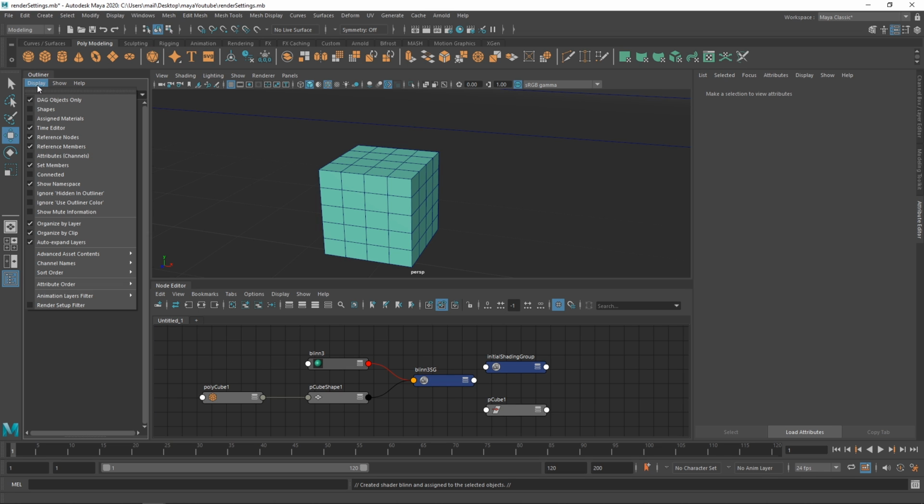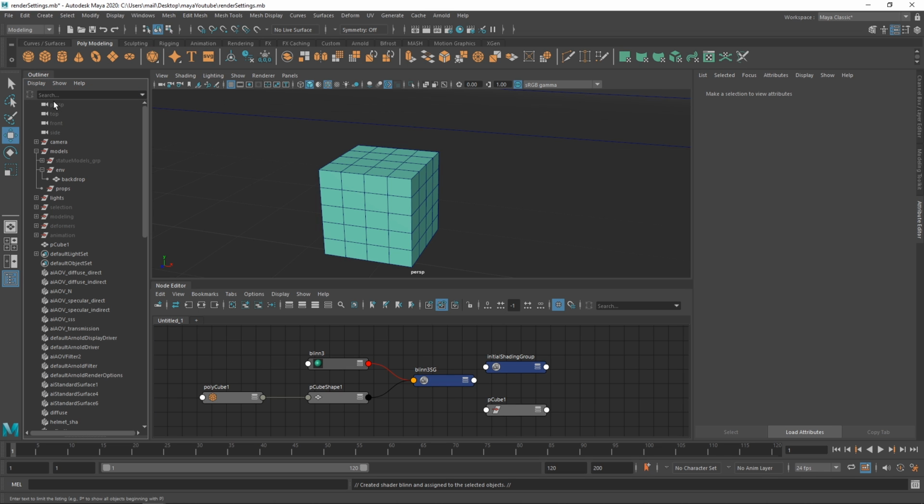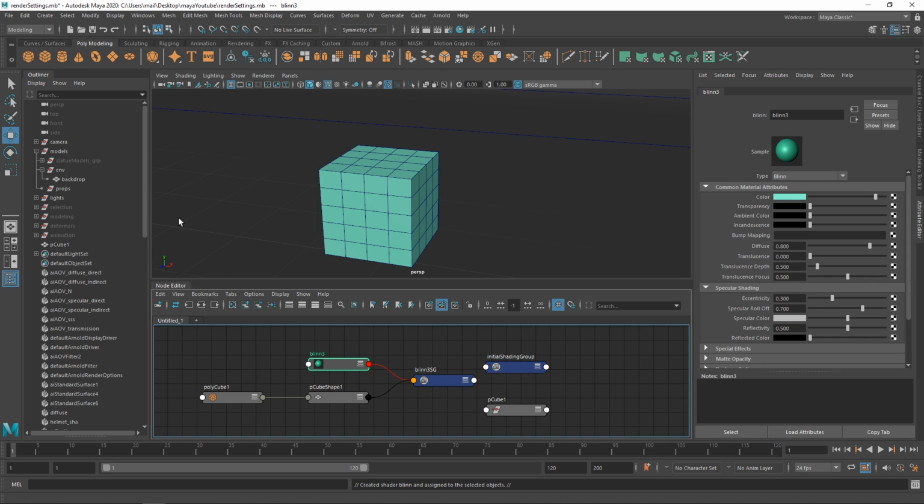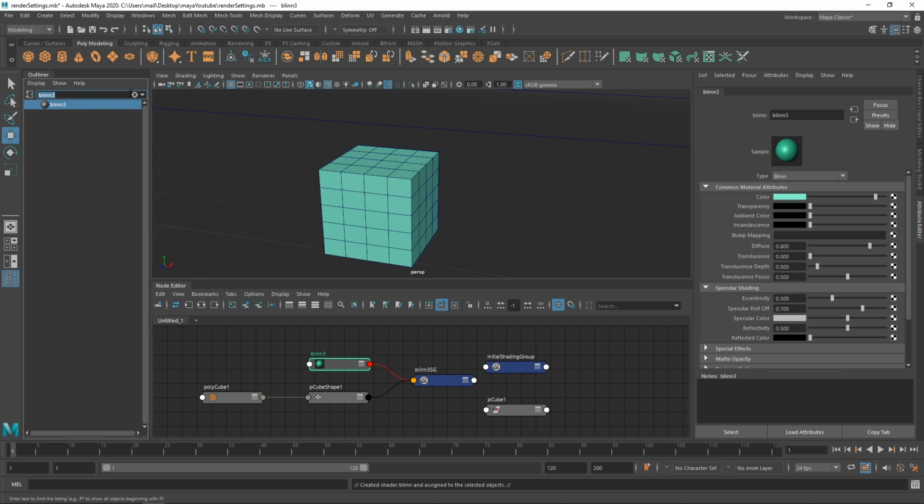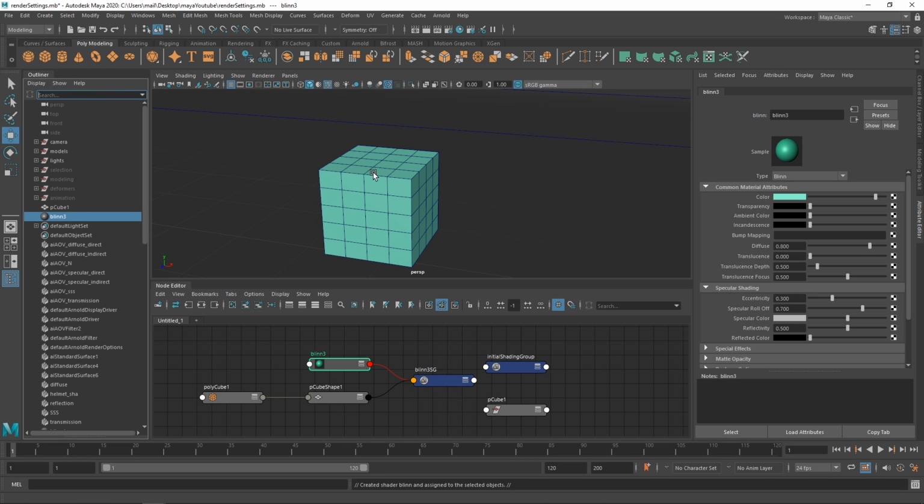Remember all the things we saw under the outliner? This is where we can see all of them. So we can now, for instance, find blend 3, we can double click here, and we can just search for blend 3, and it's going to be right there. So we have all the nodes.